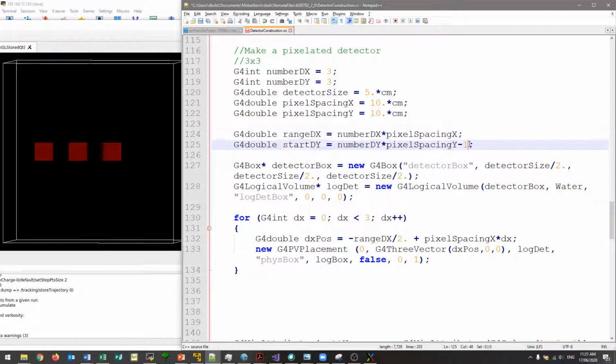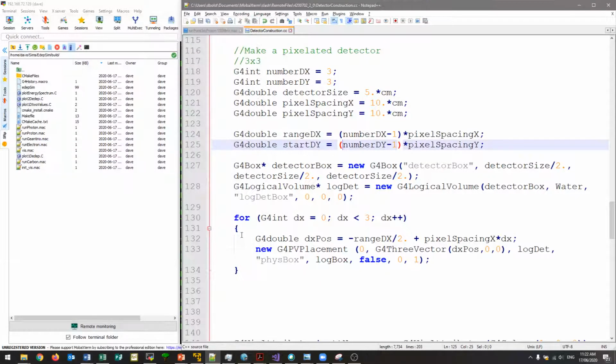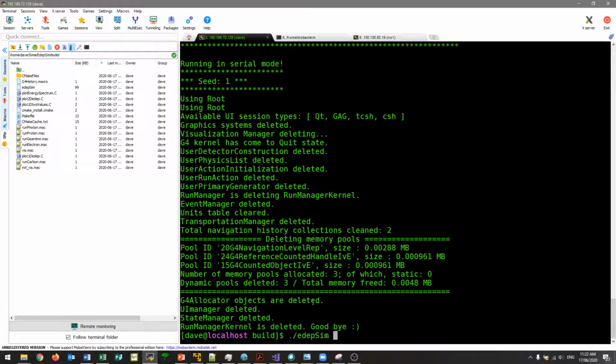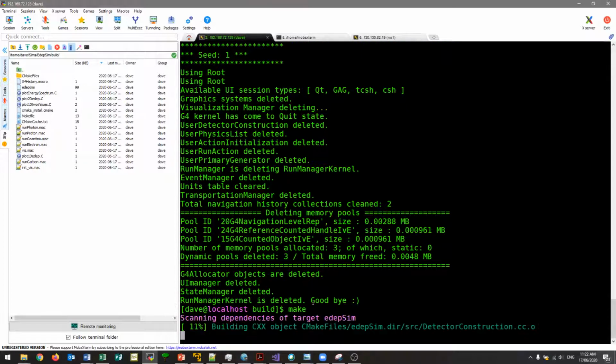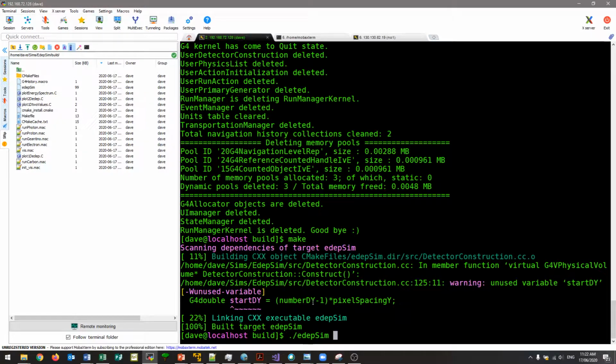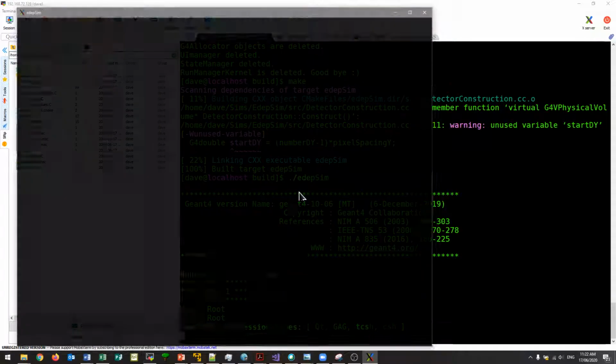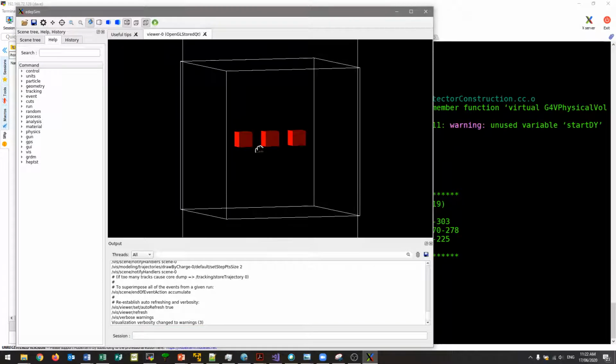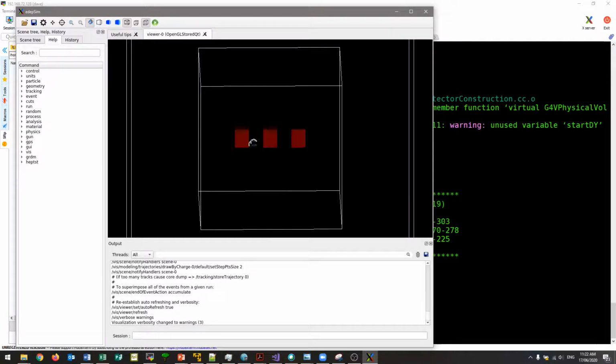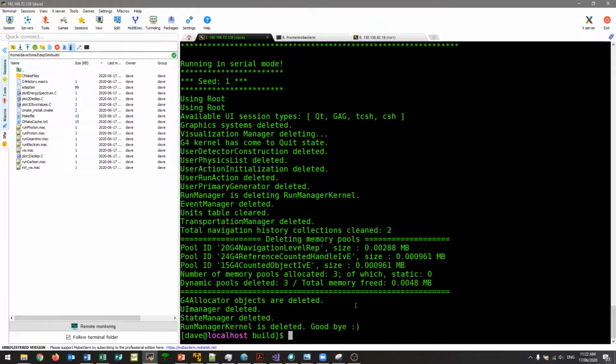So I just forgot to leave a -1 off. I should have number dx -1. Let's put that for the y. So if I compile that now, hopefully it's a bit more symmetrical looking. So let's just compile that again and quickly visualize it. And let's rotate it. So yep, that looks much more centered. So it's a bit of an improvement.